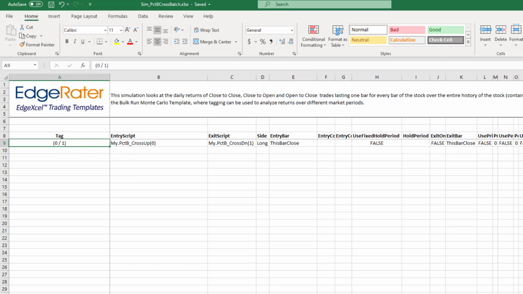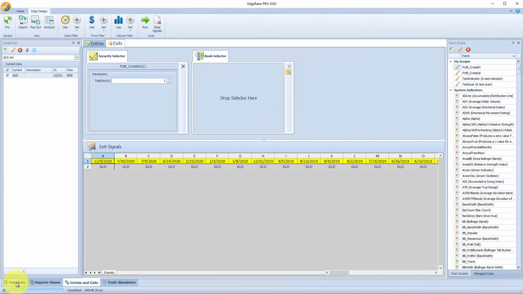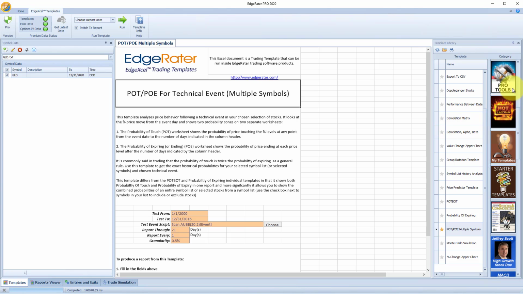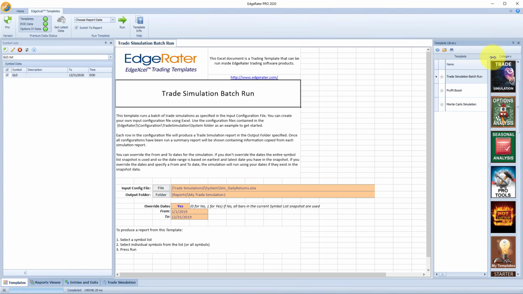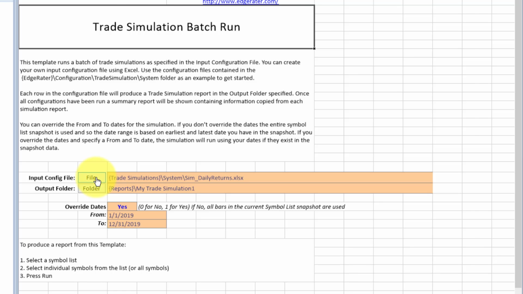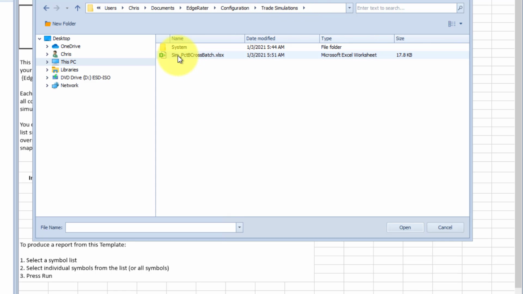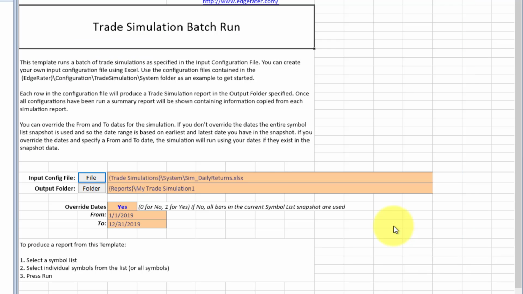Now if I save this, and now come back into EdgeRater and go to the Templates tab, and now I'm going to look into the trade simulation category, and there is a batch run template in here. So in the batch run template, I'm going to now select the file that I just created. By default it will put you in the system area, but remember we need to go one level up to the trade simulations. And here's the file, sim%b cross batch. I'll open that.